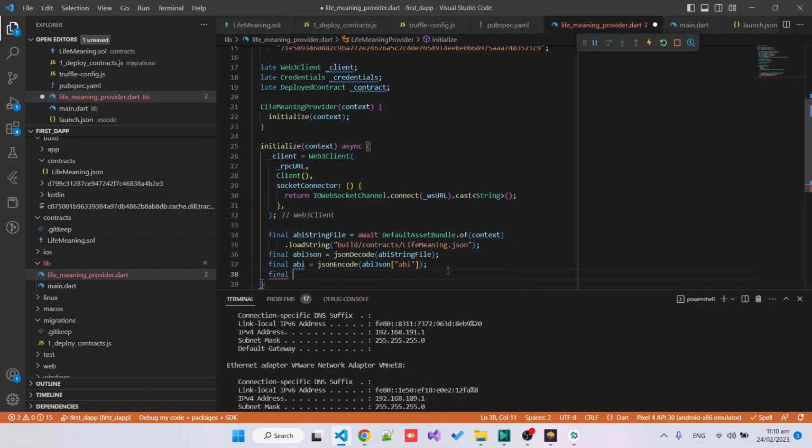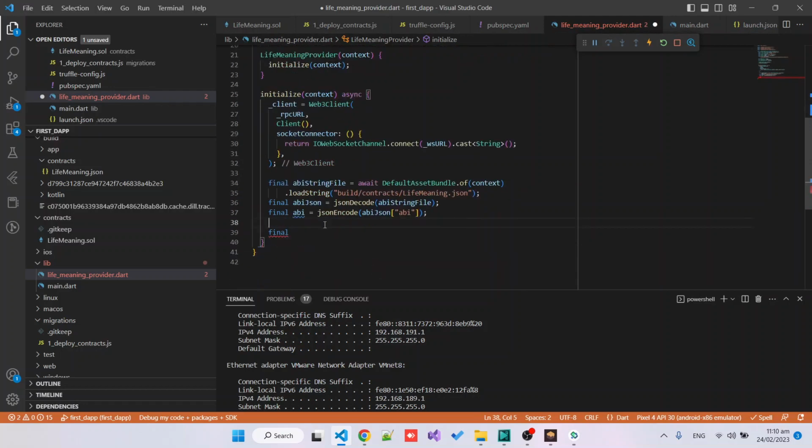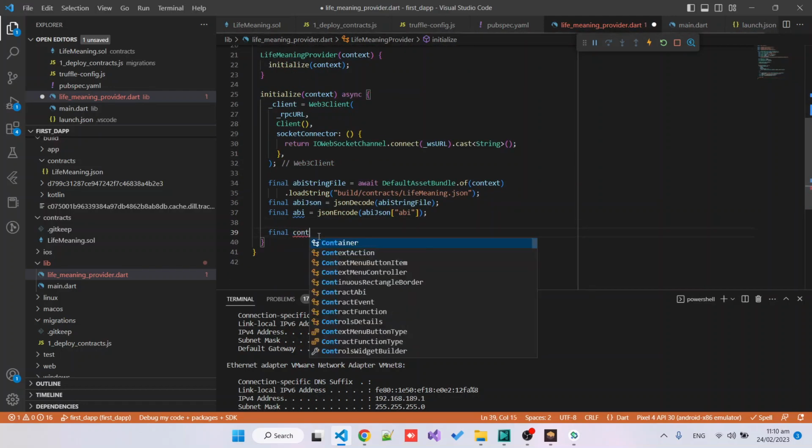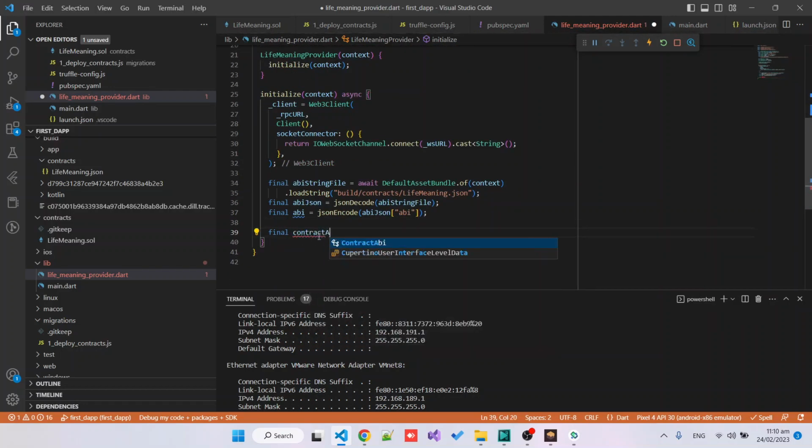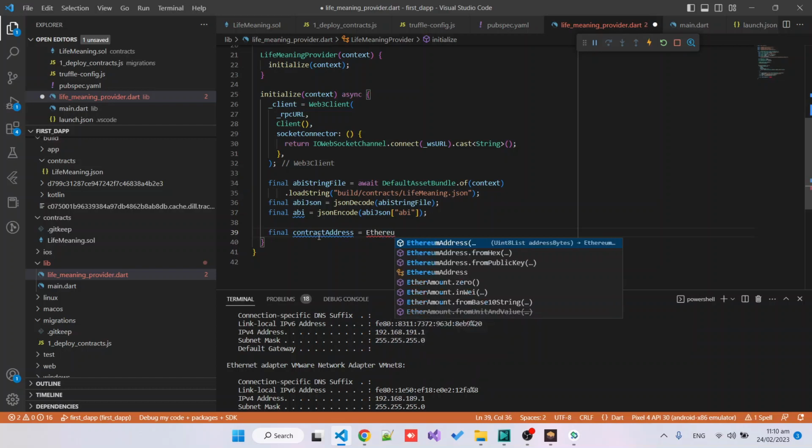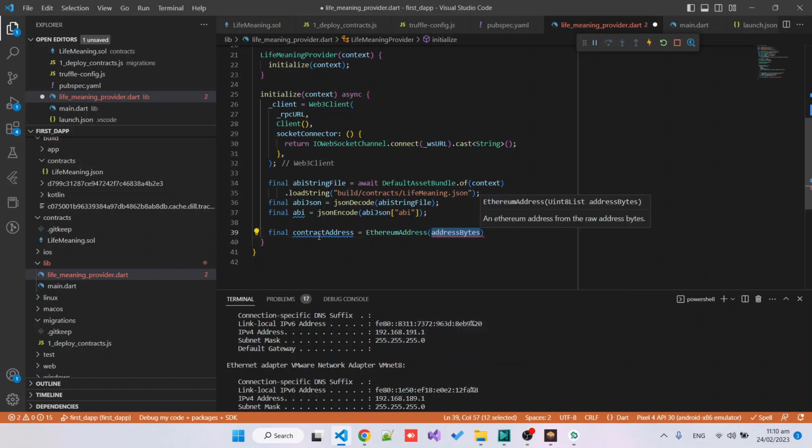And now that we have the ABI, we can go ahead and create the contract. First we need to initialize the address. So, Ethereum address, we want to load it from hex.